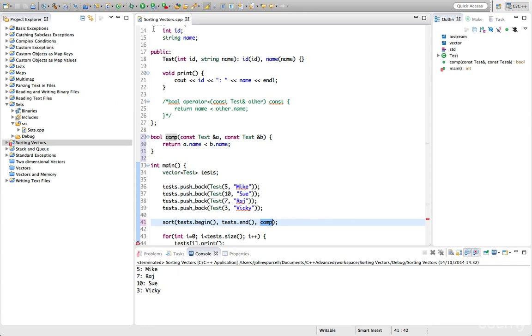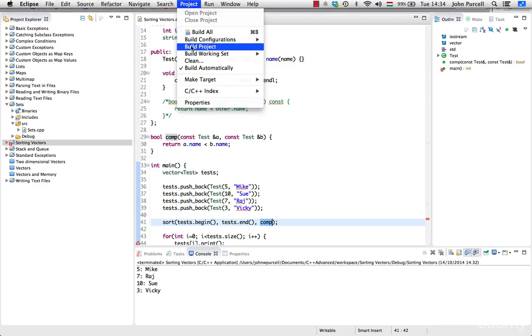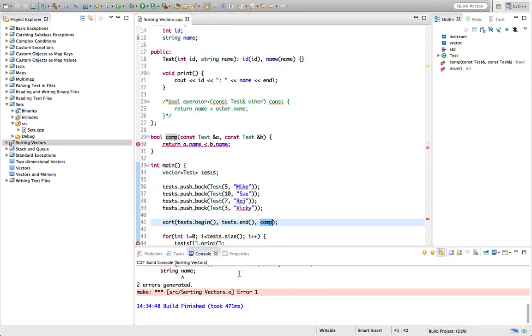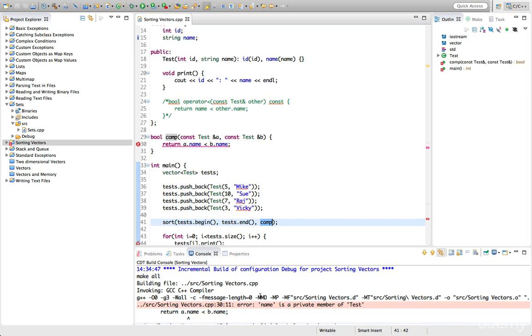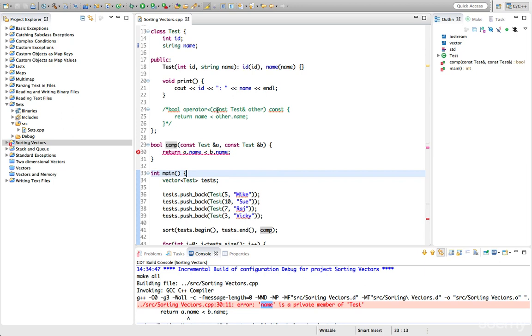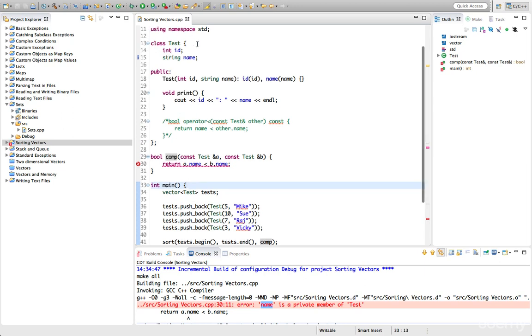This isn't going to work yet. If we try to actually build it, we get some errors, and it tells us that name is a private member of test. Of course, we haven't put private here explicitly, but by default the instance variables in a class are private, whereas in a struct they'd be public. So we don't want to make these public.